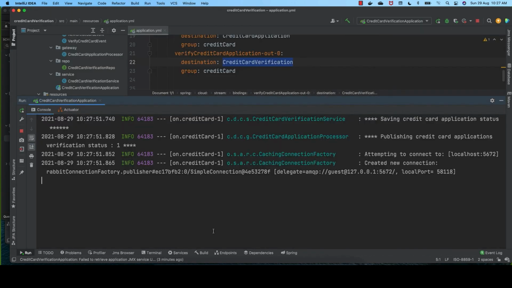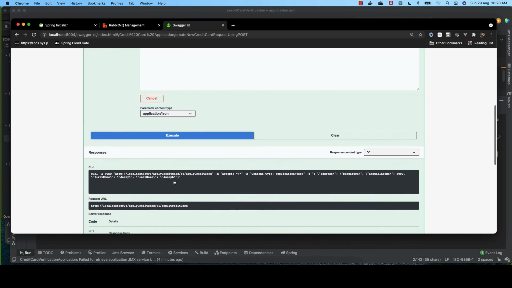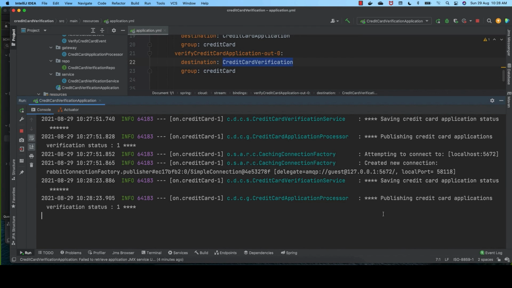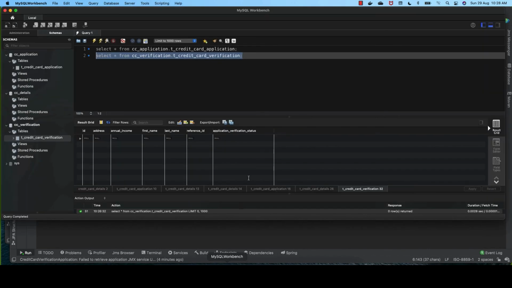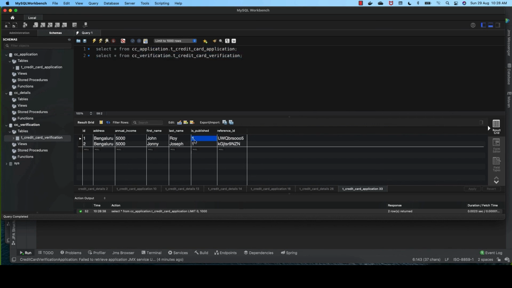So you see, we are getting a new reference number and it is atomic. So a new credit card application is published, saving the status. Let's execute it again. Change the name, say John, some name we give, and execute it. Now see, it is again created and the application has been saved into the database, and it is also published. Let's check the database now. So two records we have published, and the same two records should be there in the credit card verification also, with the updated status. So let's check this one.